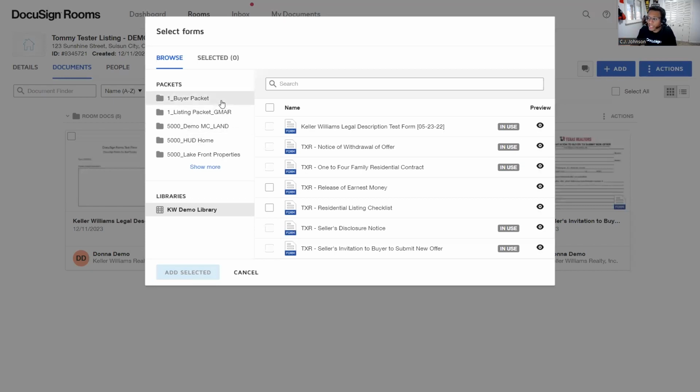Now, above here, you're going to see a packets area. Packets are a cool way that either your market center or yourself can put in those forms that are going to help you with certain transactions. So it's just going to save you some time in your workflow process.